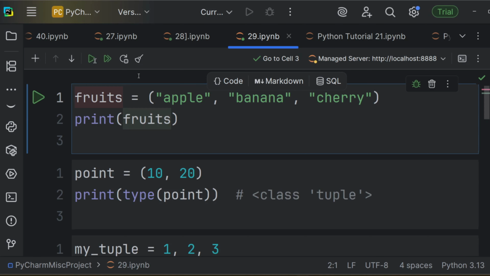A tuple is a collection of values, just like a list. But here's the key difference. Once you create it, you cannot change it. Lists were mutable. They can be changed. But tuples, they are immutable. They can't be changed. That means no appending, no deleting, no modifying, or no removing individual items.